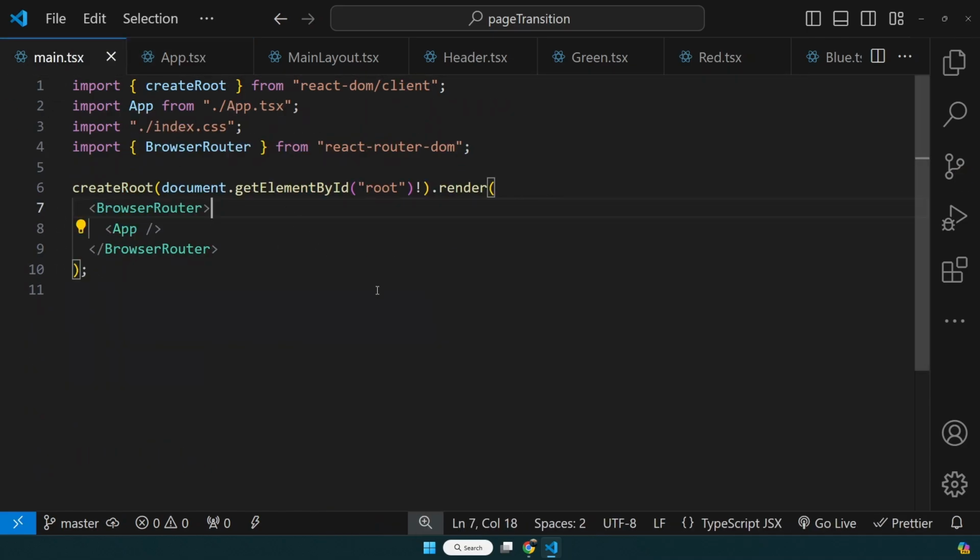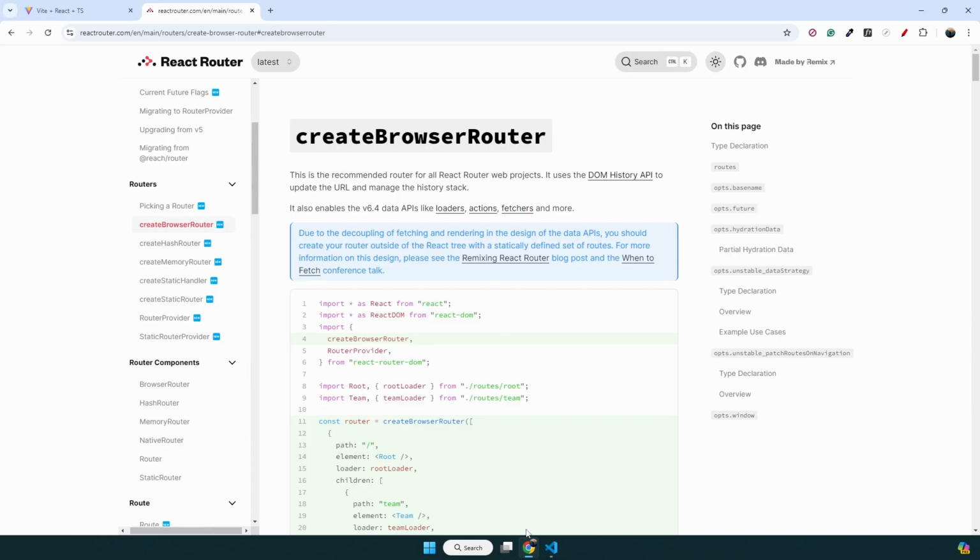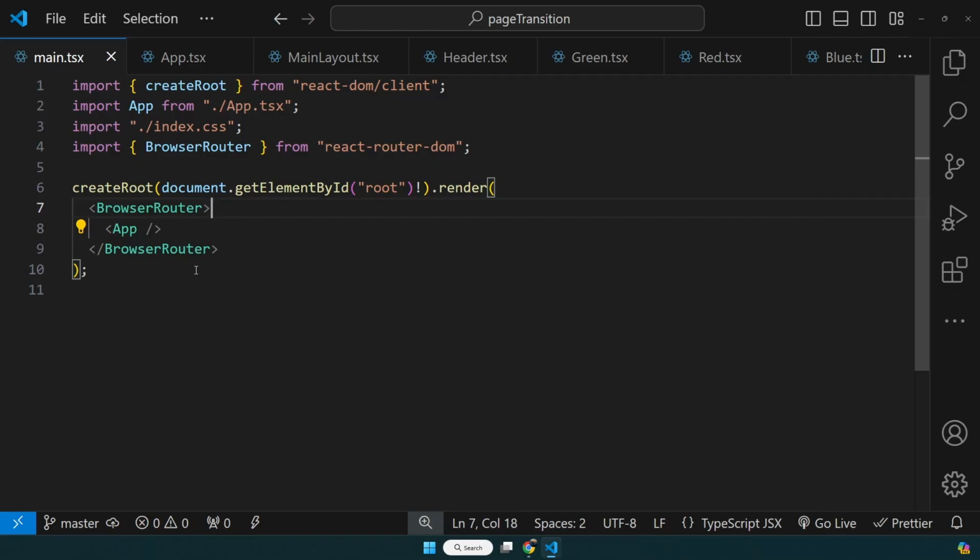Okay, just a quick note over here. If you are someone who likes to use other methods of creating a React router, something like createBrowserRouter, then I would suggest you use this BrowserRouter method instead, because it is very easy and simple to set up the page transition animation using this method. So for the sake of simplicity, just use this BrowserRouter method. Okay, so now let's go to this app component.